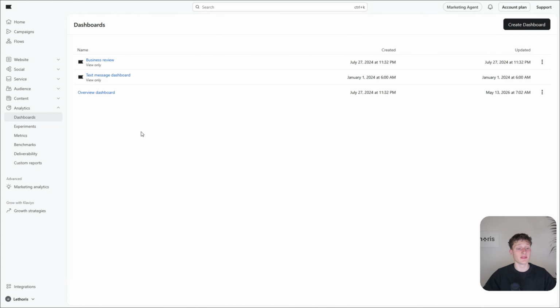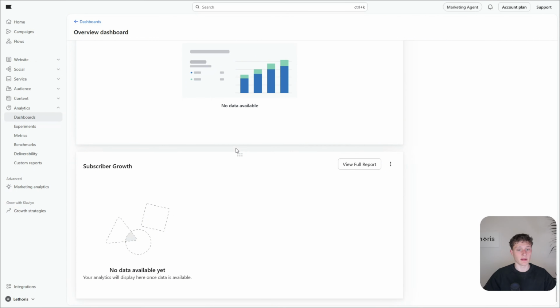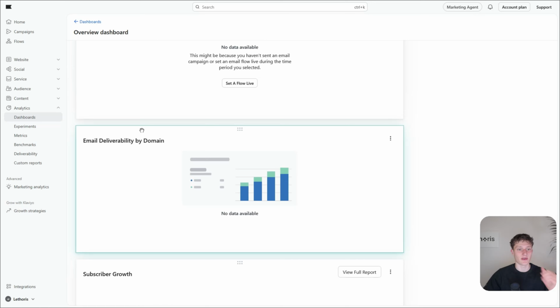Last thing you want to do is, again, click on dashboards, overview dashboard, scroll down to the bottom card. Right here. We're at this card right here. So this is email deliverability by domain, which sounds really abstract, but it shows you how each domain is performing in your sender reputation and in your account.